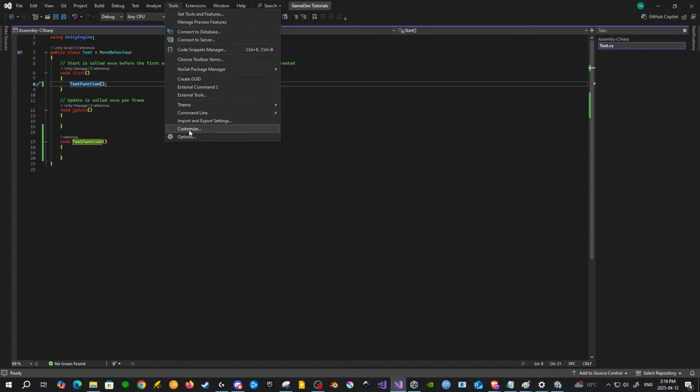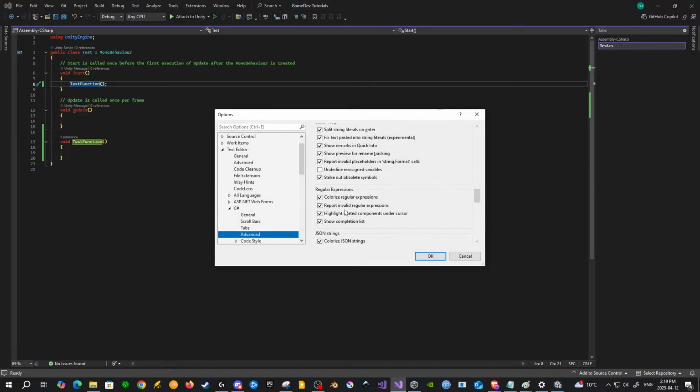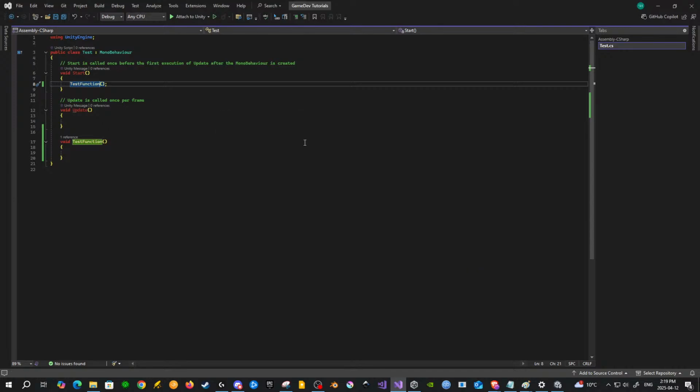So this was number one, the tools options here. Like in the C#, to make sure also in the Visual Studio editor that everything is working properly.